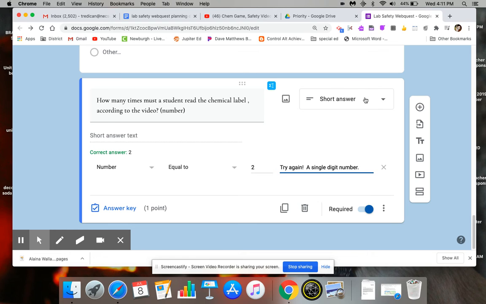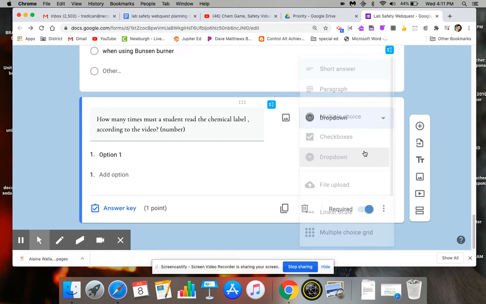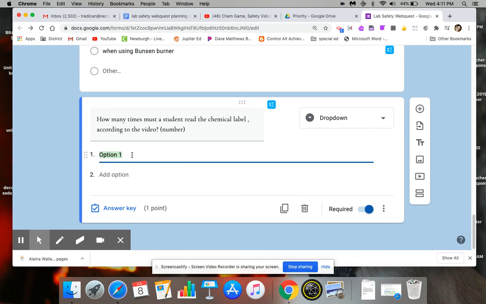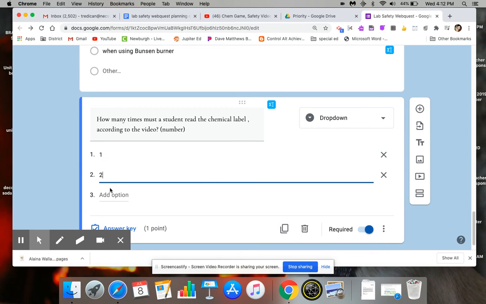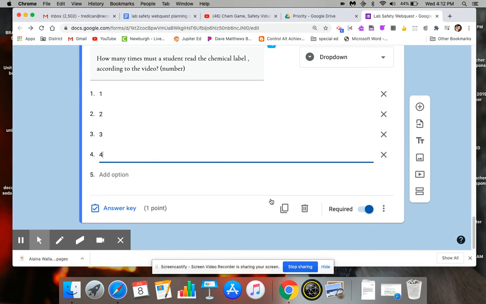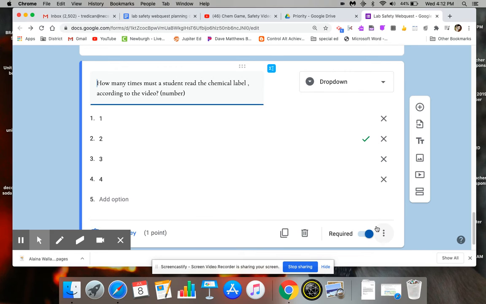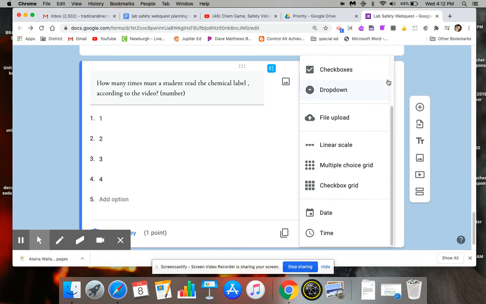Another way I could have done this is I could have made it a drop-down box. And if I had done that, so let me change that. If I do this, then I could make the options 1, 2, 3 times, 4 times, and the answer key would have been 2. Okay, so however you want to do that. So again, there are different options you have here.